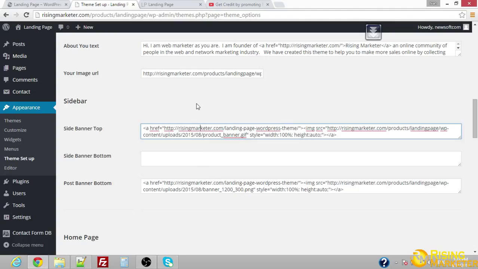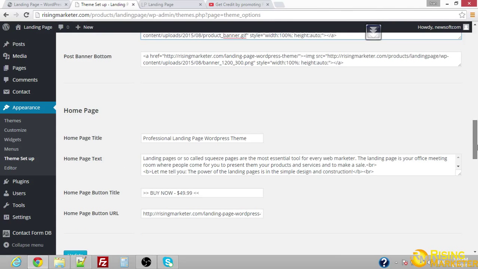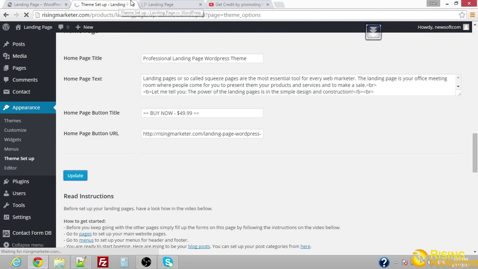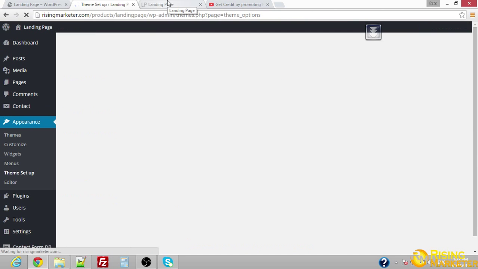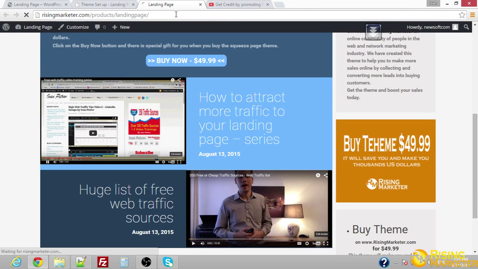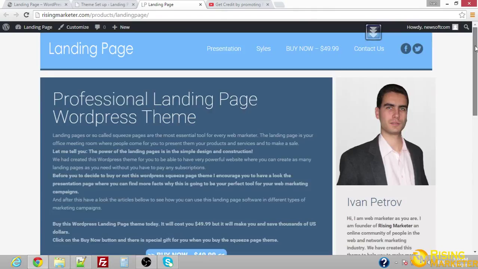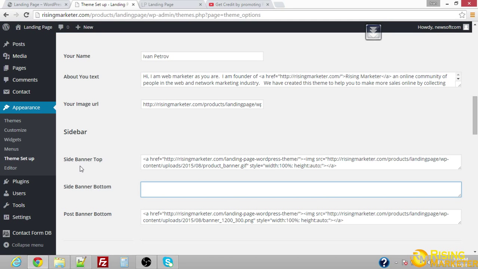For example, we have this top banner here right now, and if I'm going to copy and paste this HTML code and then paste it here in the bottom section, I'm just going to show you where it's going to show up, the other banner. So if I reload the page, the banner is going to be right below the widgets area. Of course, we don't need both of the banners right now in the sidebar. If you remove it, it's not going to show up.